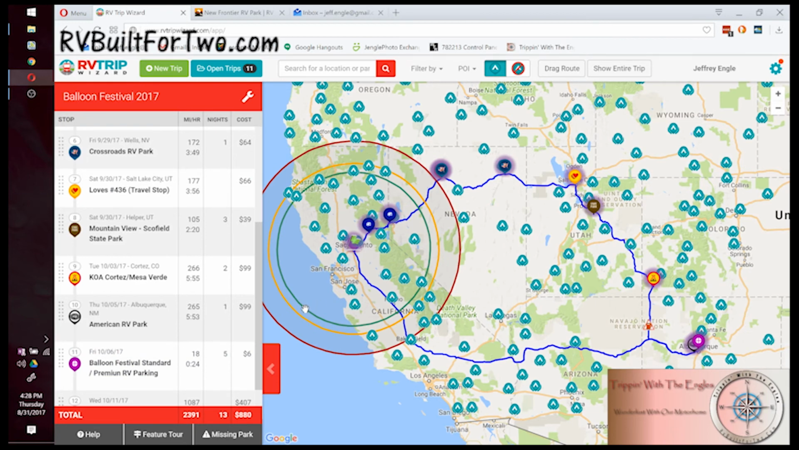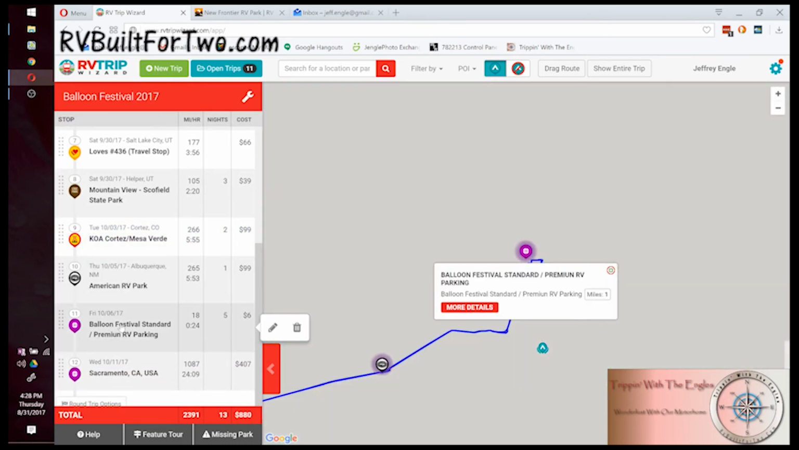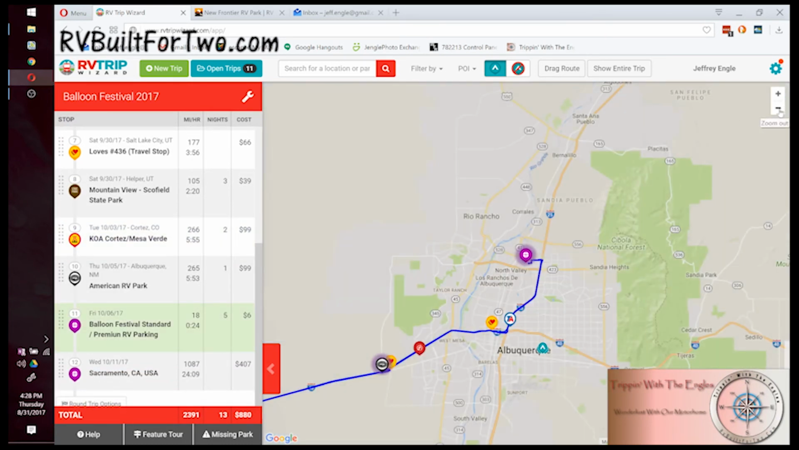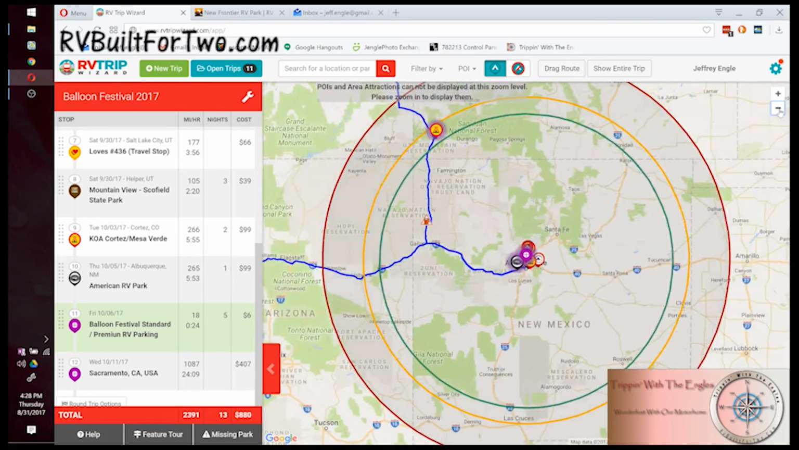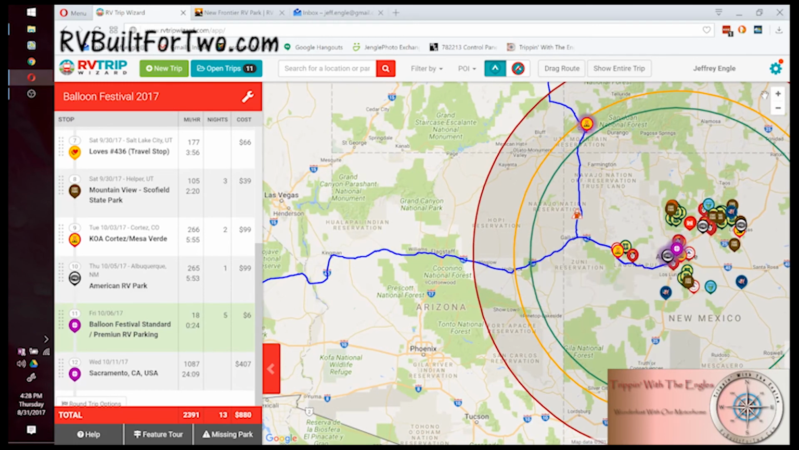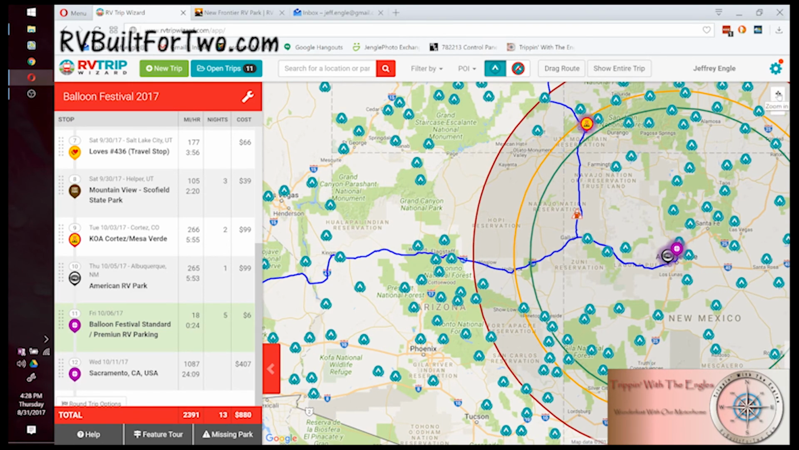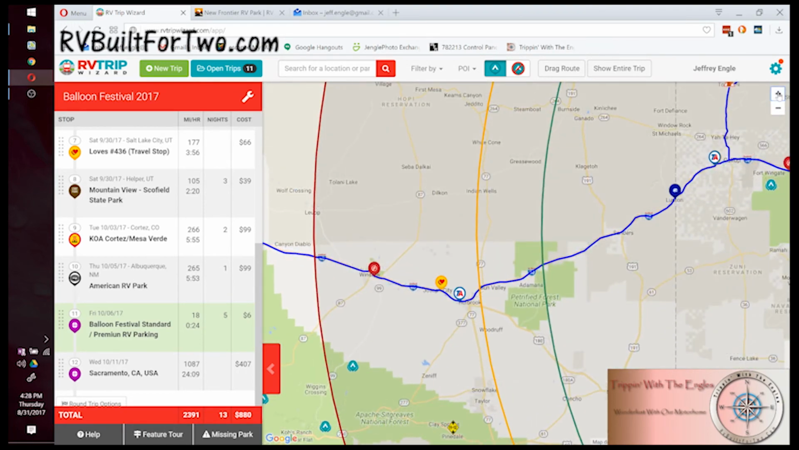And there we go. Now all we have to do is, starting at the Balloon Festival, click on that. Again, go through the same route. Back out until we get our 3 rings, scroll over to where our 3 measurements are, and then scroll back in and start taking a look at where we want to stay.